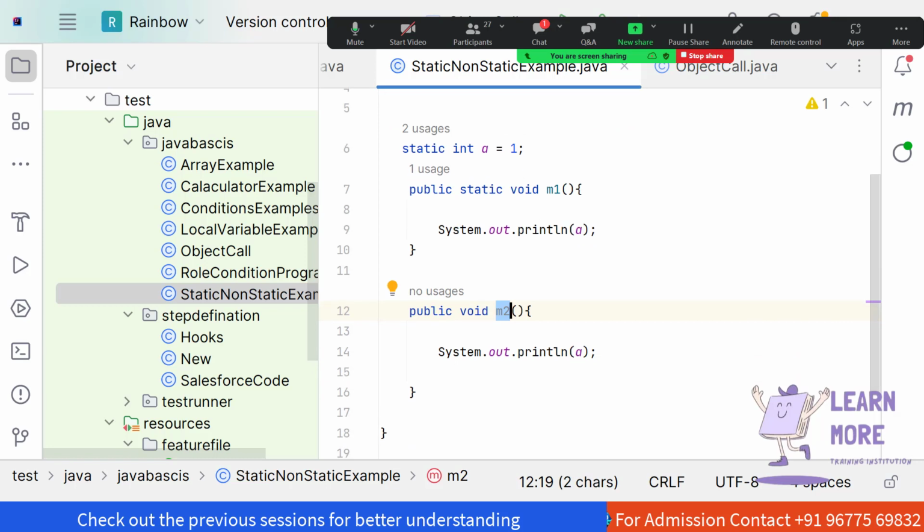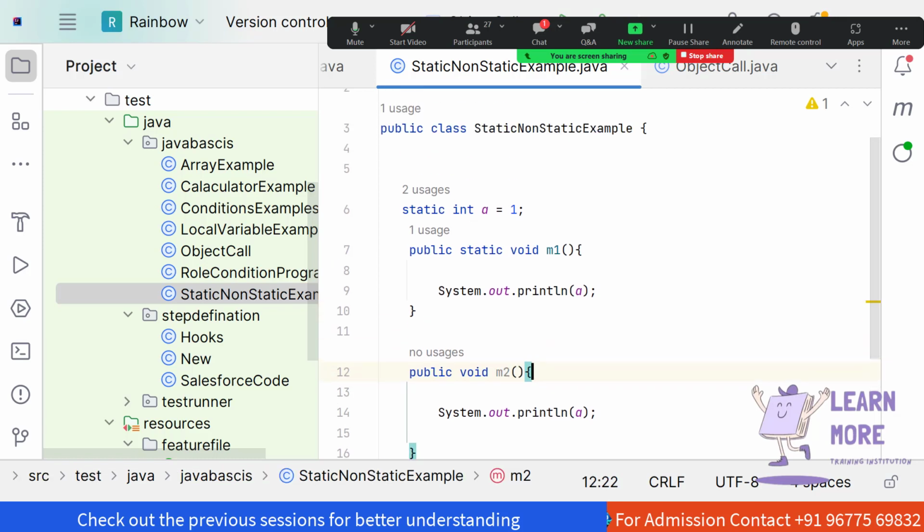Another thing is that if we need to use the non-static method in the other class, we should create an object.